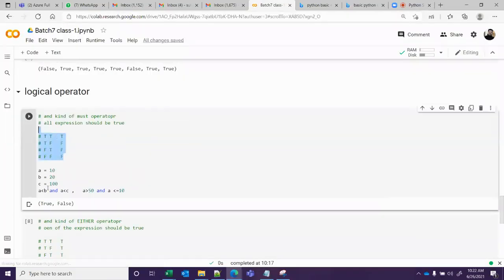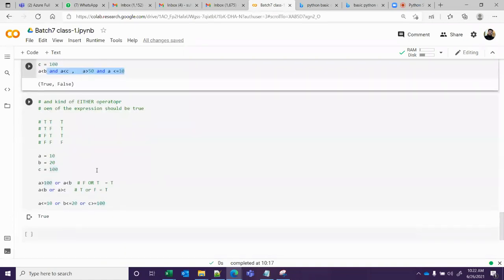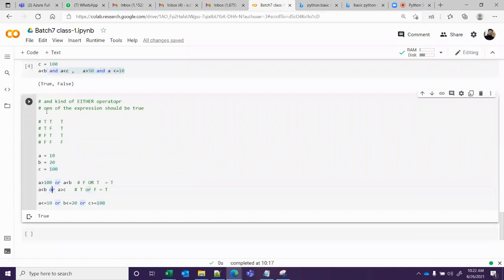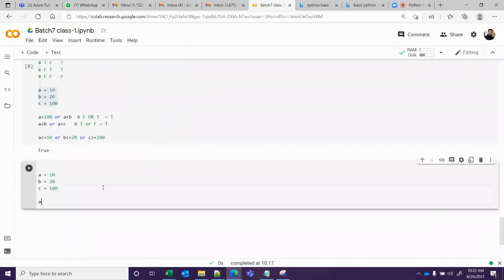So you understood AND and OR. AND and OR is kind of a must operator you should use together. With AND, all your expressions should be true. If you're using an OR, one of the expressions is true, then it resulted into true. What will happen if you use AND and OR together? Let's see, I give a very good example. A is less than B or A is less than C, and C is equal to 100. See, I have AND and OR together. What will happen? I have both operators here. First it will go for OR and next it will go for AND.